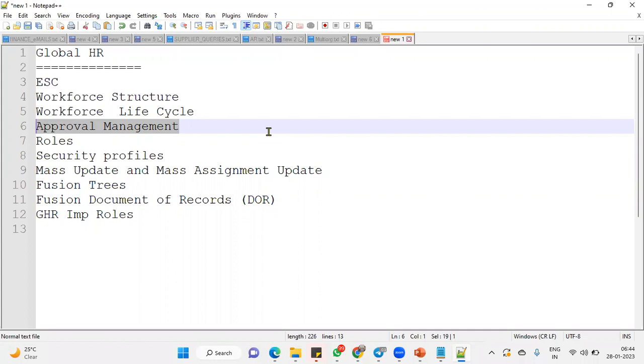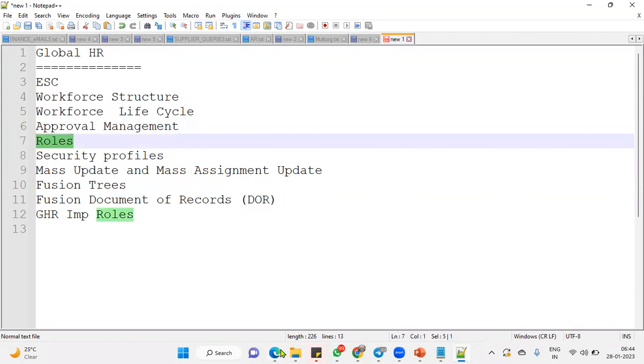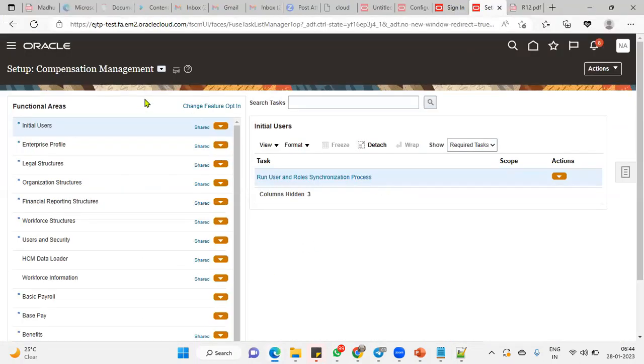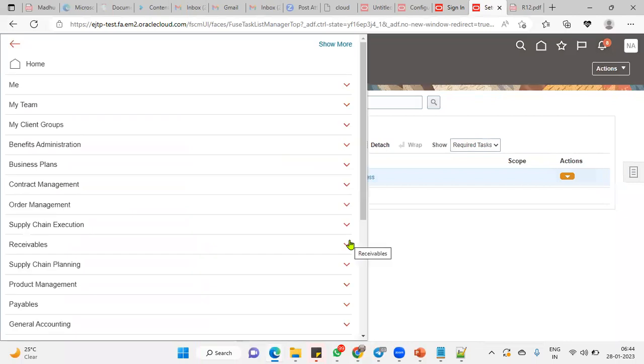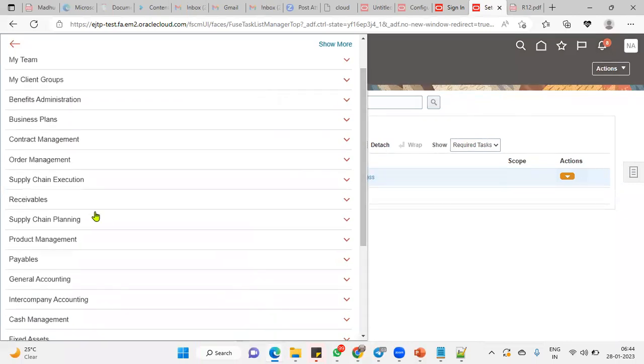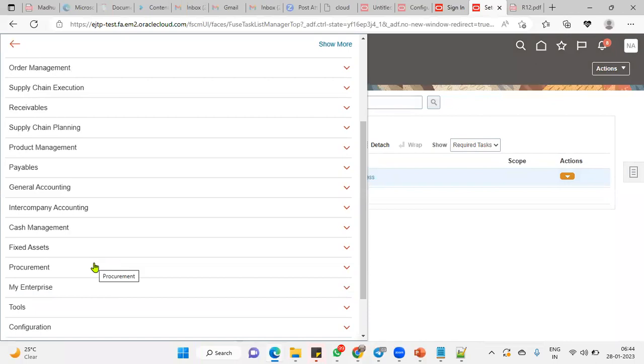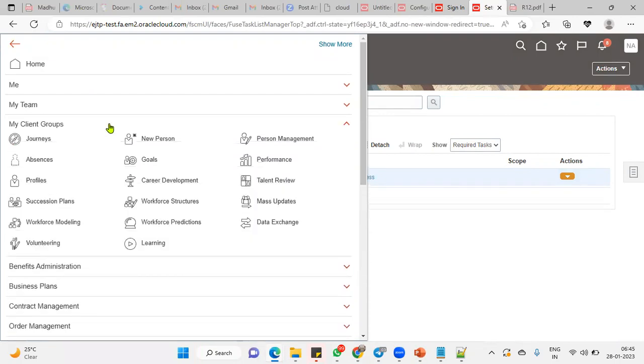So in approval management, what are the different approvers we have? Approval hierarchies, like what is approval group? What is meant by management hierarchy? And when we talk about the roles, obviously they will expect the basic definition of the role. What is a role? What are the different types of roles we have? Different categories. In Fusion applications for the global HR module, what are the roles we will be using? These questions they'll be asking.